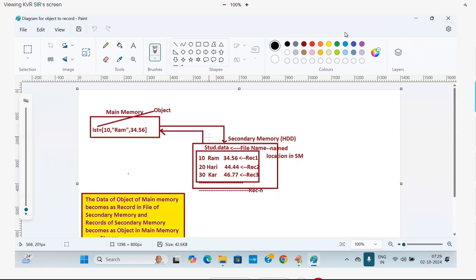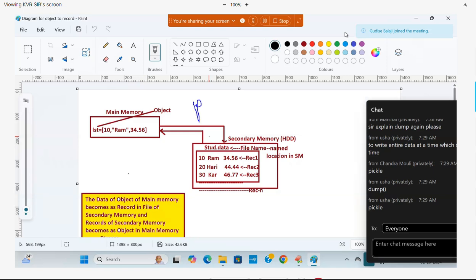So how to use dump? I will tell you. Simple. pickle.dump of. What is pickle here? Pickle is called a module name. Pickle is called a module name. Dump of, I'm going to pass it here.